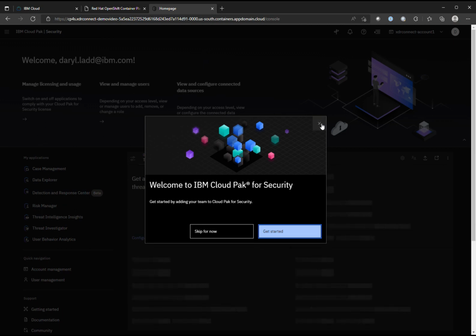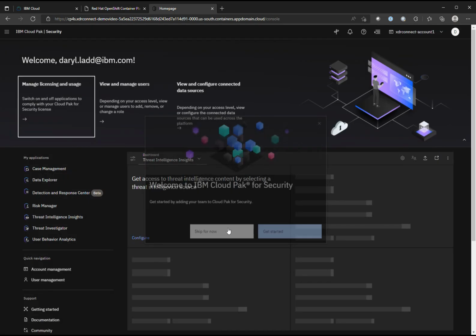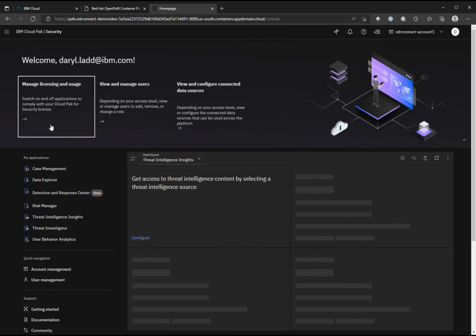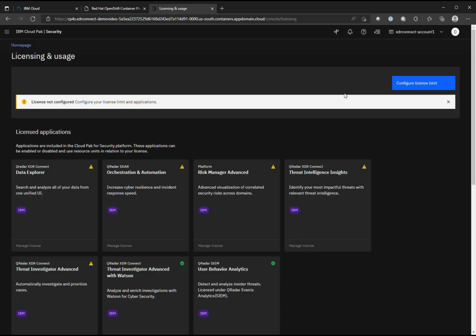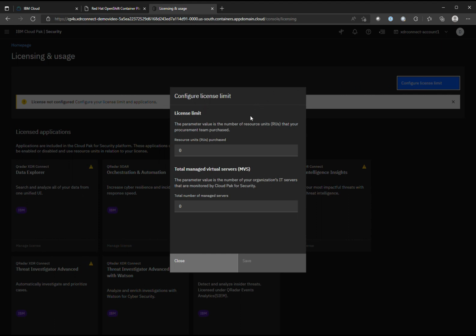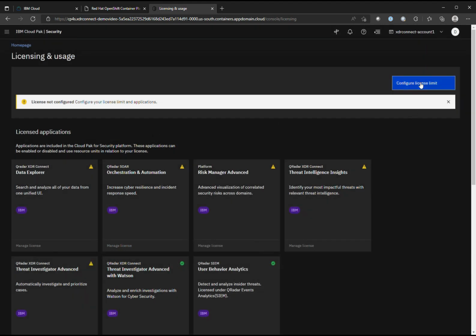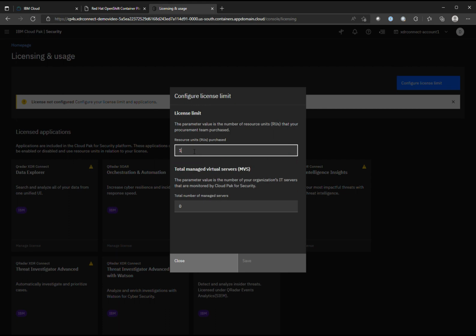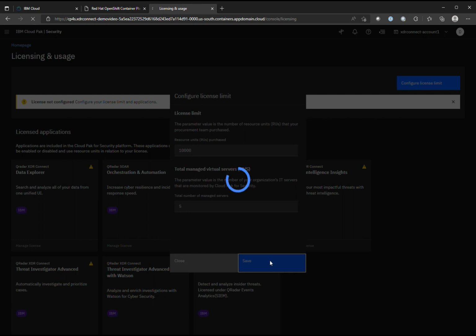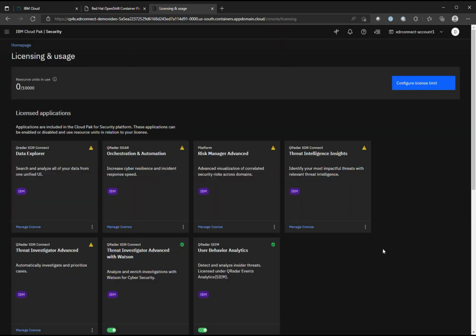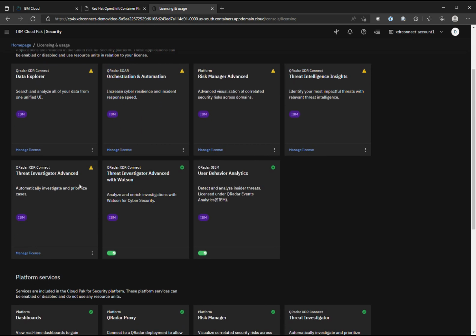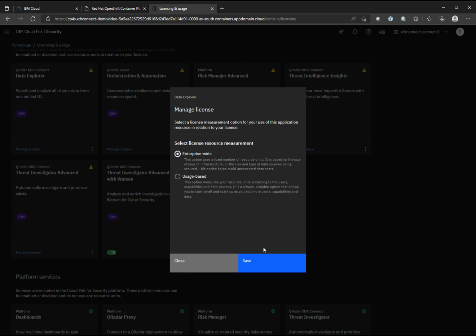A quick start guide will pop up. You can either go through that or skip it for now. First, we need to set up licensing and usage. On the licensing and usage page, click Configure License Limit. Input the number of RUs that you've purchased, and manage virtual servers that you've purchased. And click Save. And then depending on your license structure through IBM, you'll configure the applications below. In this demo, we're going to do enterprise-wide. Click Save.